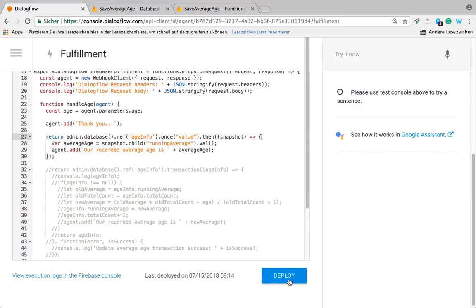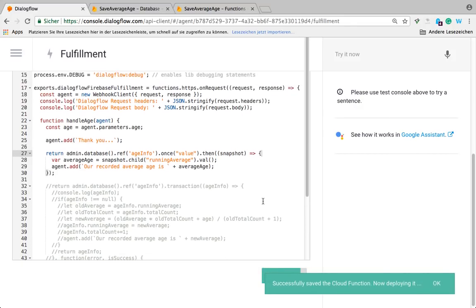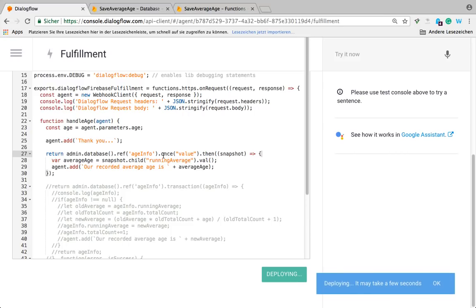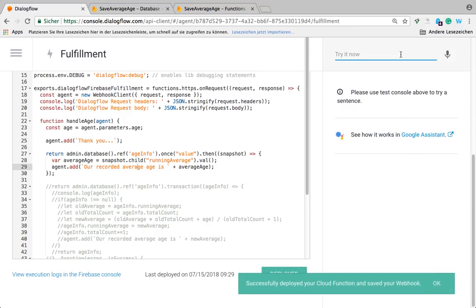So now let's deploy this. Here I'm just giving an output, our recorded average age. This average age, which we're reading from the snapshot. So it's deploying.